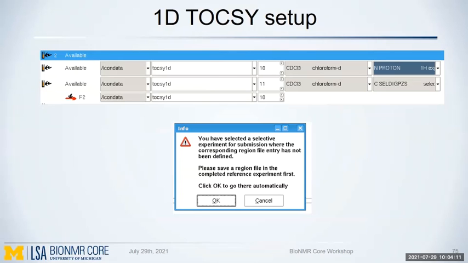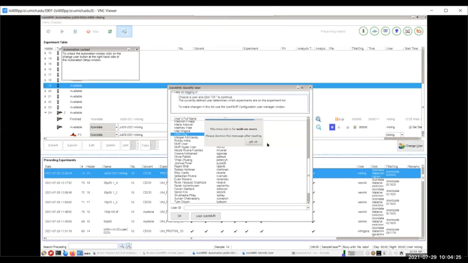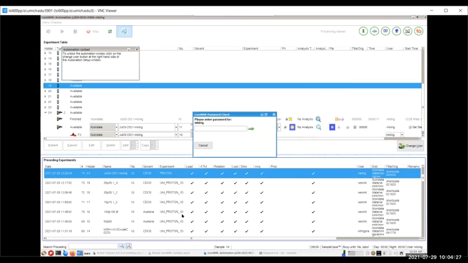So from here, we can actually move on to ICON-NMR, and I will show you how to set up those experiments. I'll first log into the 600 NMR computer.